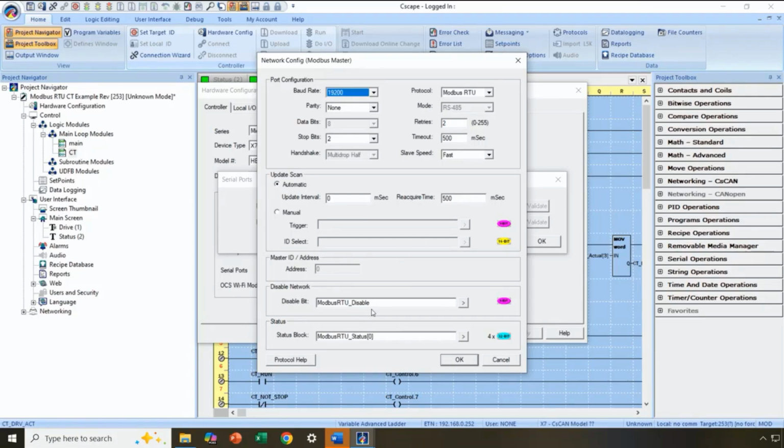the network. A couple of other things, you have a bit variable you can assign that will disable Modbus altogether. When the value is 1, that can sometimes be useful. We went ahead and allocated it here. Also very important, you have a block of 4 double word status registers available to you. This is the status of the Modbus master.